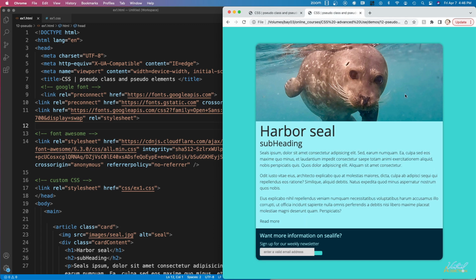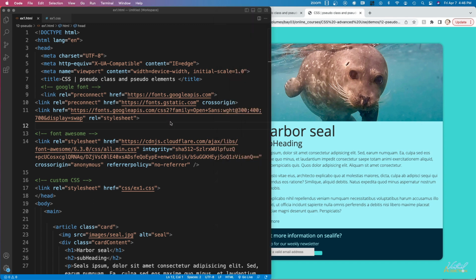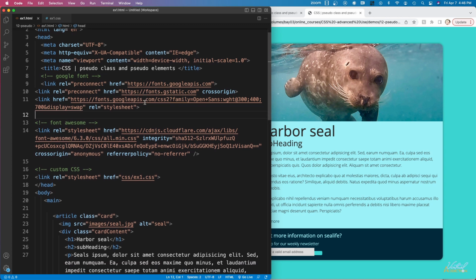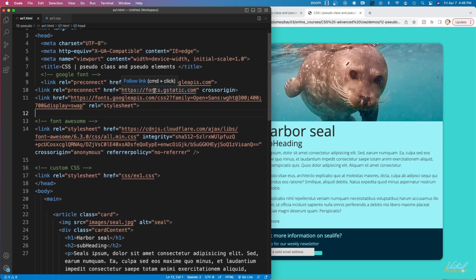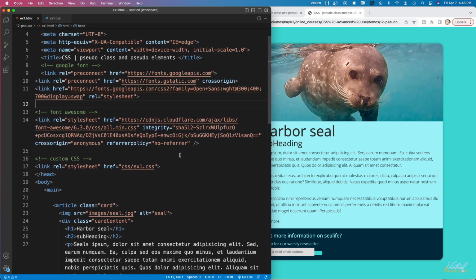Here's the starting page. This includes some HTML and CSS, but none of the pseudo-classes or elements. Let me show you the code that I'm beginning with. This is my HTML that I'm going to start working with. I have a basic HTML page. I am loading a Google font and Font Awesome.